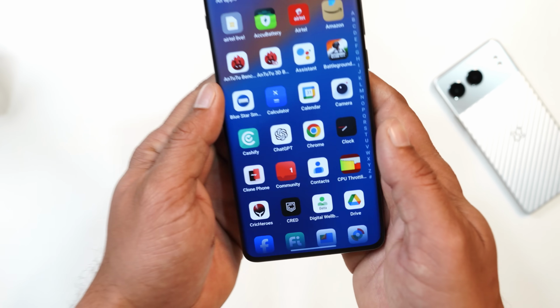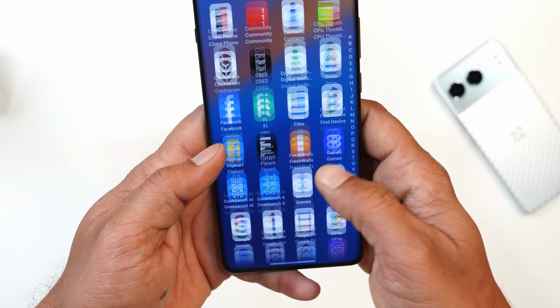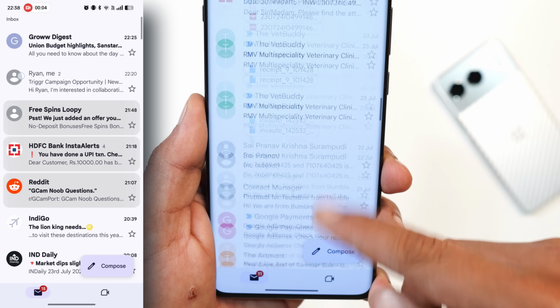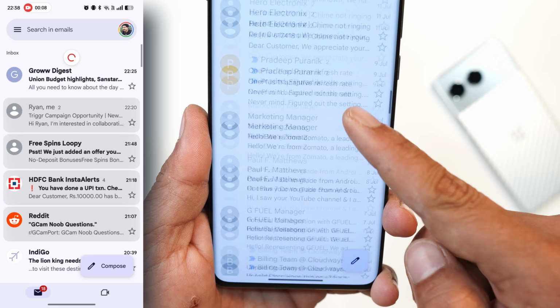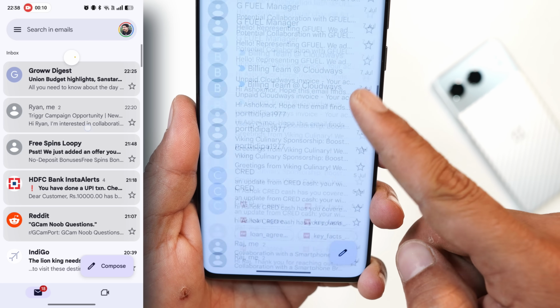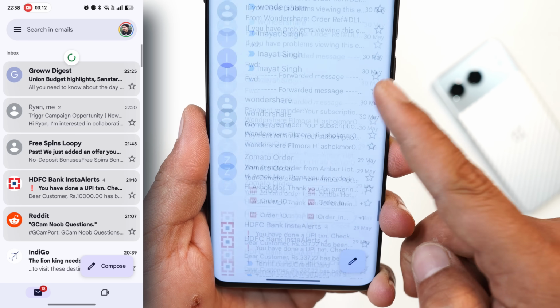One of the major issues what they have fixed, and that's related to Gmail. If you guys have seen a previous video, in that we did mention about the Gmail issue along with the screen recording. I'll try to put up that screen recording here on the screen also, but now that issue has been fixed. Now the Gmail app doesn't freeze at all.